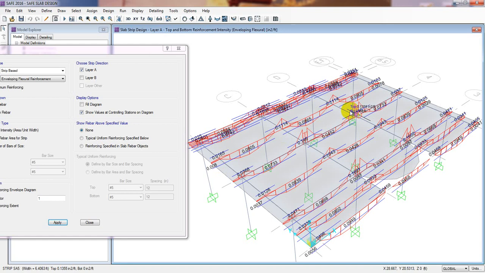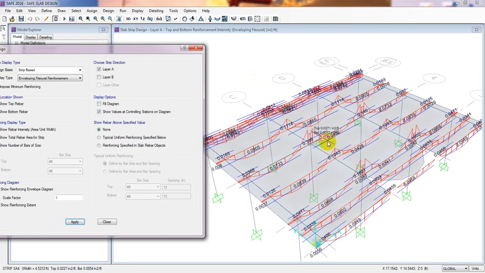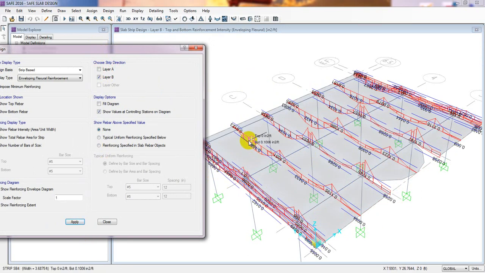Now here is the value actually, and this is for direction X and layer A, and for layer B again apply. So this is for layer B, it's showing how much reinforcement is required in top and bottom also. Here it's showing us the reinforcement. This is for the middle strip, and this is for our column strip. So it's showing the requirement of reinforcement. And also this is the bar size, where we have to provide the bar in bottom and top actually.